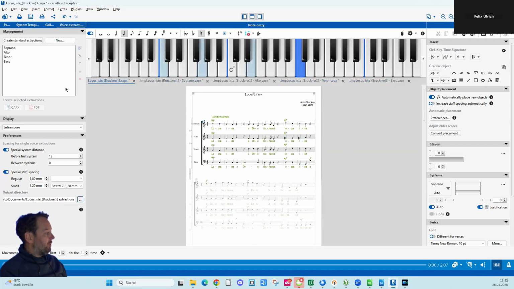Yeah, and then what you can do is you can extract those to PDF and print them out, send them to your colleagues, whoever needs the score. Okay, I think that pretty much covers it when it comes to Capella 10 for today. Now Dominic will tell you more about how you can compose with Tonica Fugata.